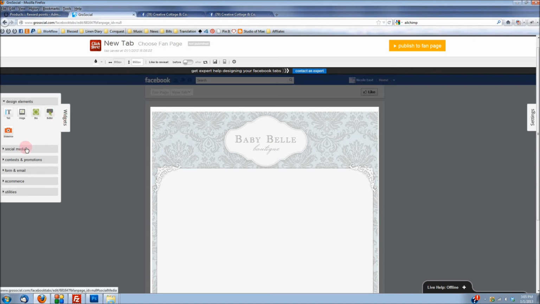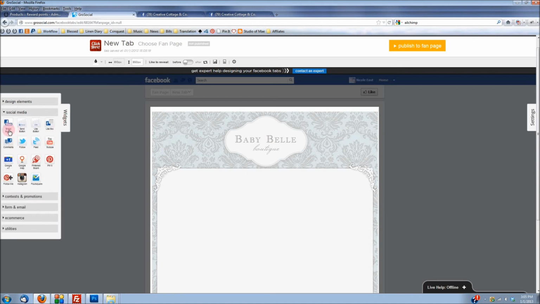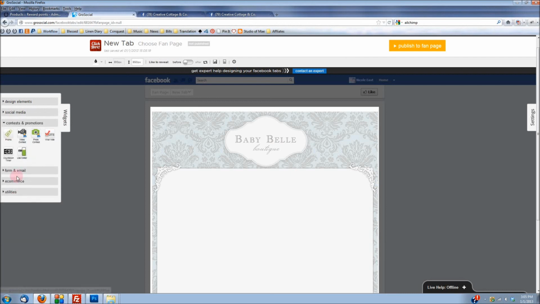Buttons to link. You can add a social media share button, send, like box, a place for them to add comments, follow you on Twitter, your Twitter feed itself if you want that displayed in here for some type of news and updates, YouTube video channel, all this wonderful stuff you can see. Pinterest, Instagram. You can host promotions and contests through this.